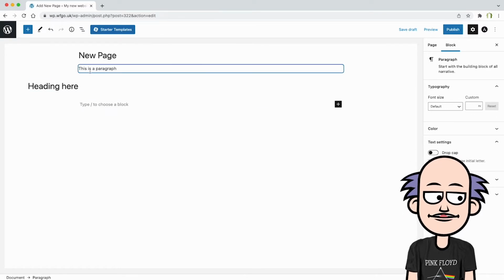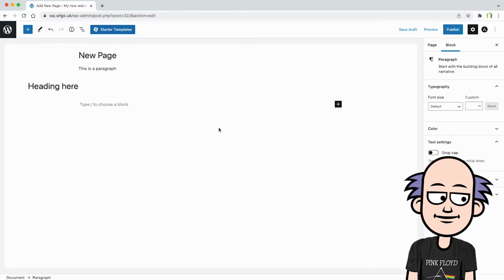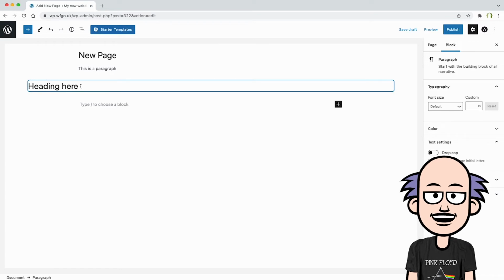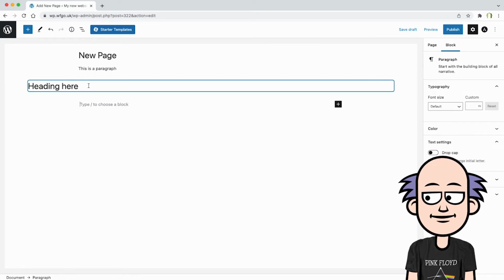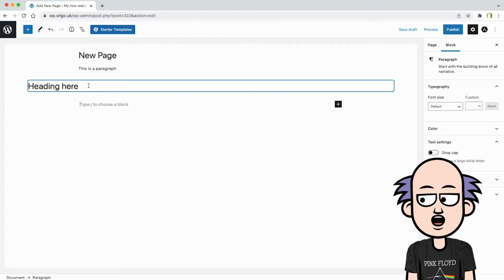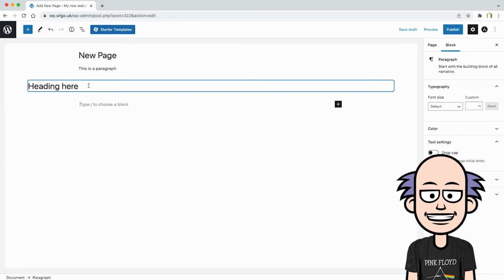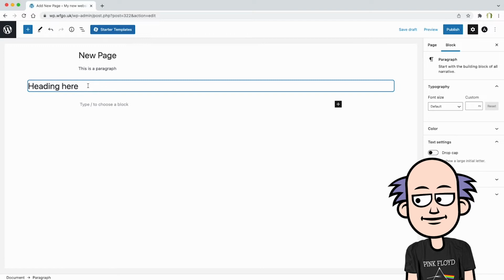So I've added a paragraph and I've added a heading. Now you'll notice that the heading is over there to the left and the paragraph is here. It's a bit odd at the moment, but don't worry, because when we show the page that we've made, we'll find the heading reappears in the right place.